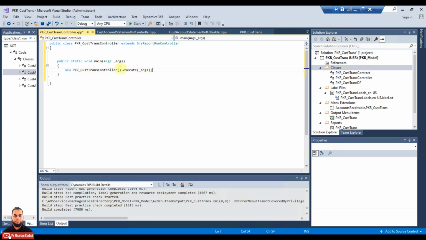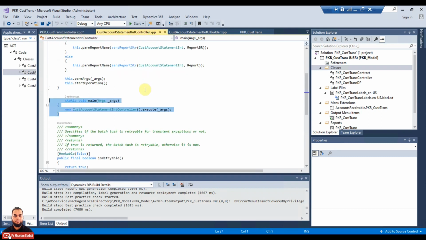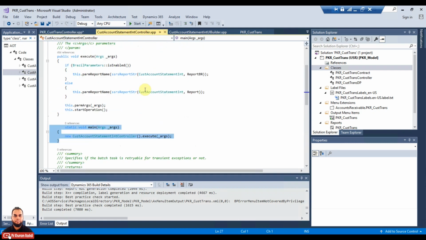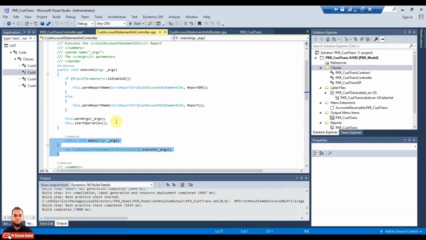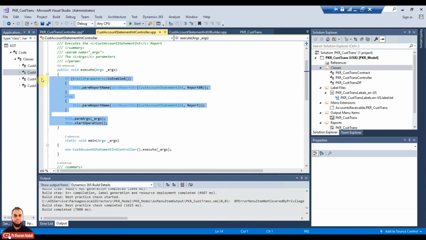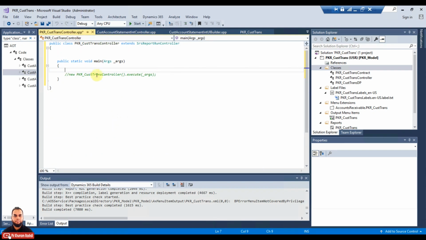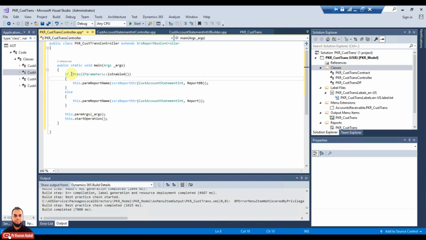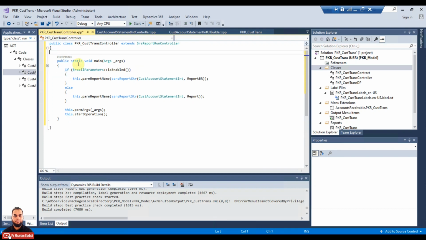But I will change the implementation in my own way. I will not use this way. Rather, I will just use my main method only, with no need of using the execute method. However, the remaining logic I might need, so I will copy it and paste it in my main method. But of course, we will not be using the Brazil parameters and these things.